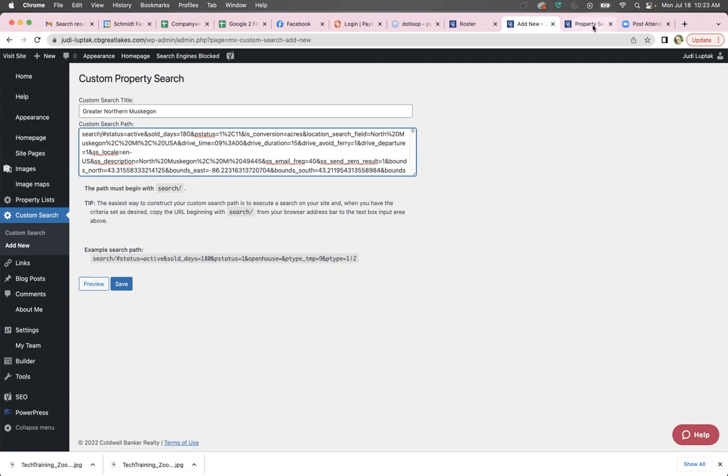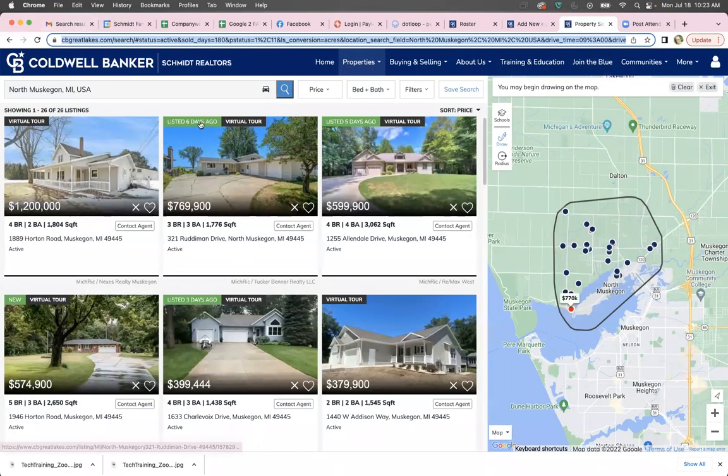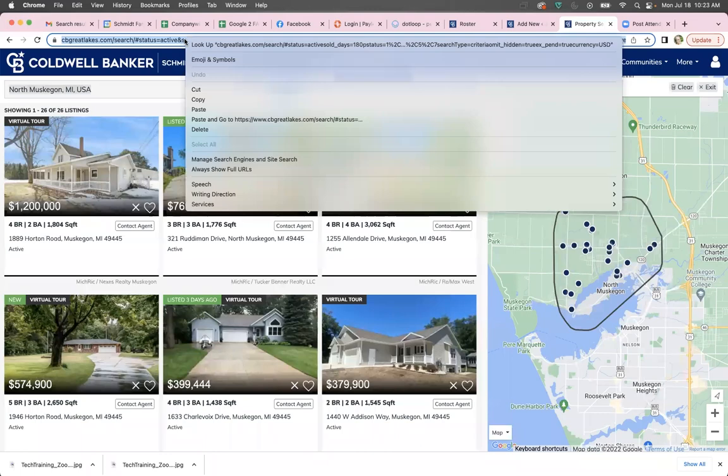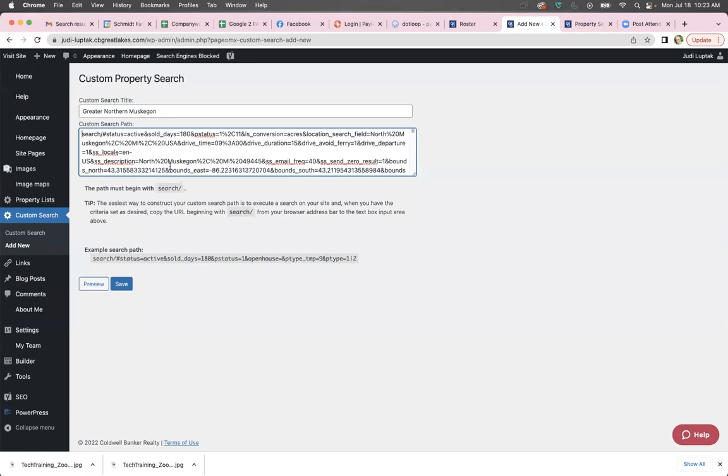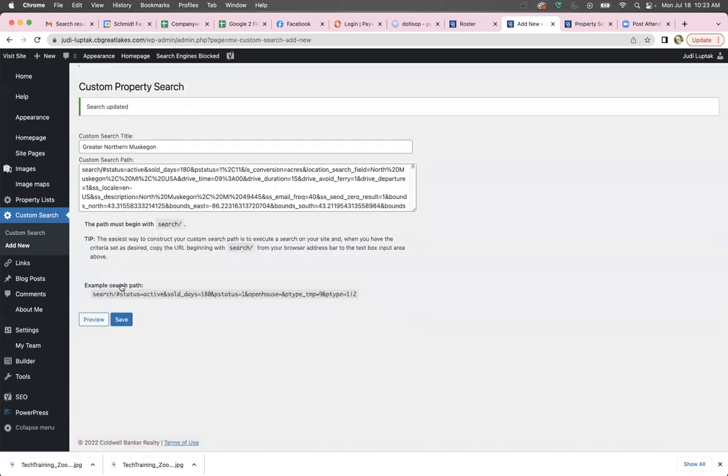So again, I did the search on our company website, and I copied the URL once I completed that search by clicking on it, right-clicking copy, and I brought it back here and pasted it, deleting everything that came before the word search. Now I'm going to save, and that's it. That's done. I've created my custom property search. So now that it's created, I want to look at the ways that I can use it.